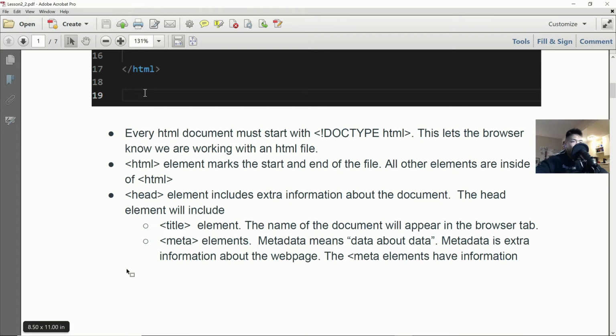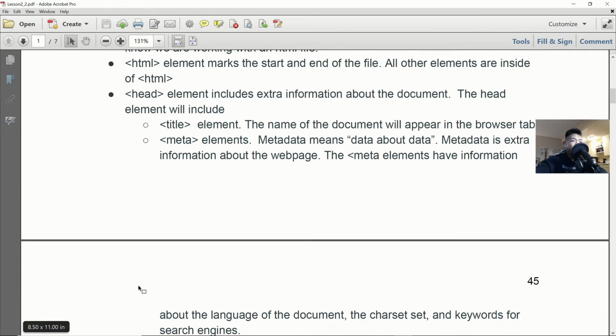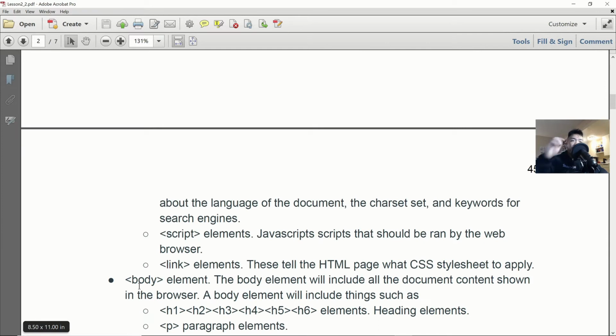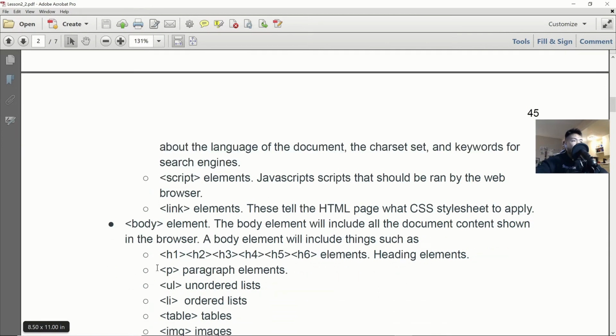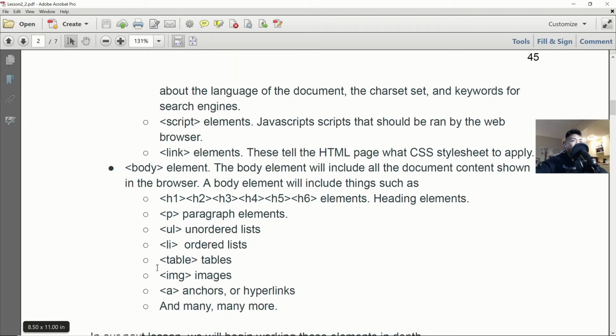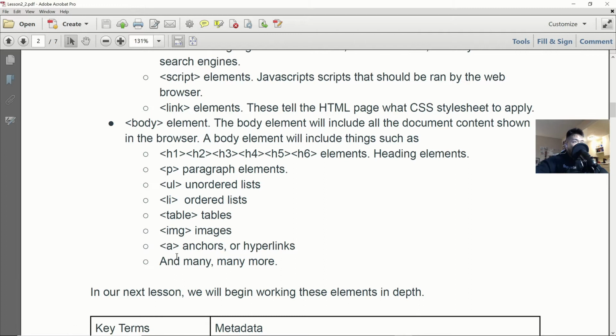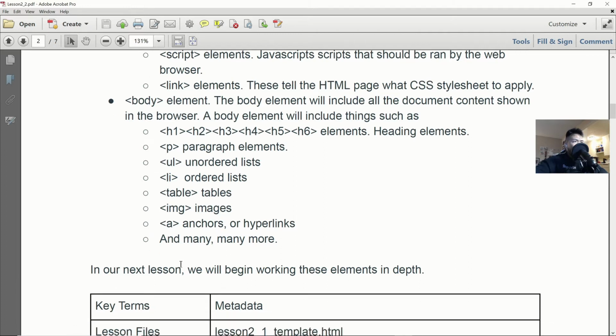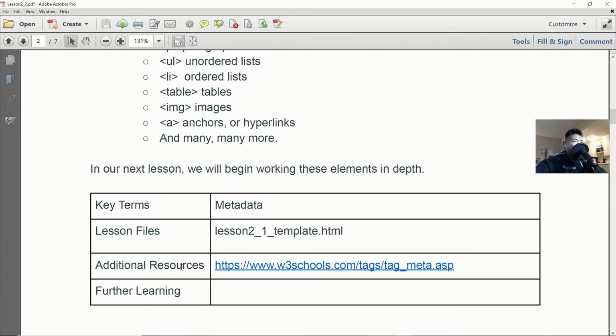Meta elements: metadata means data about data. So metadata is extra information about the web page. The meta elements have information about the language of the document, the character set, and keywords for the search engine. Script elements contain JavaScript that should be run by the web browser, and the link element tells the HTML page which CSS style should apply. The body element will include all the content shown in the browser, things like H1 to H6, P, unordered and ordered lists, tables, images, anchors or hyperlinks, and many more. The key term here I want you guys to know is metadata.